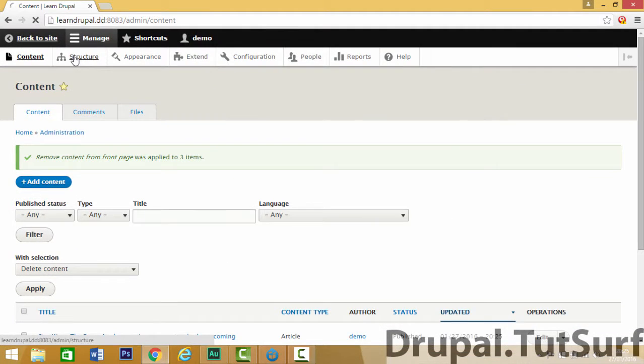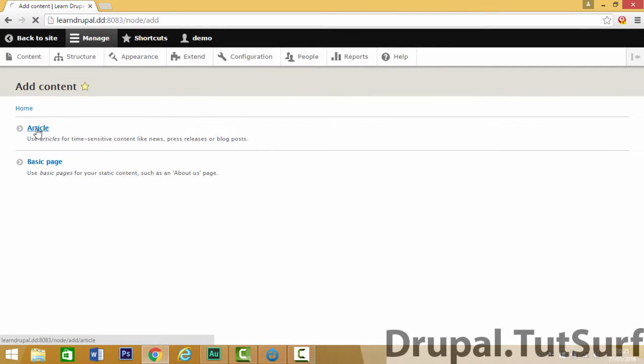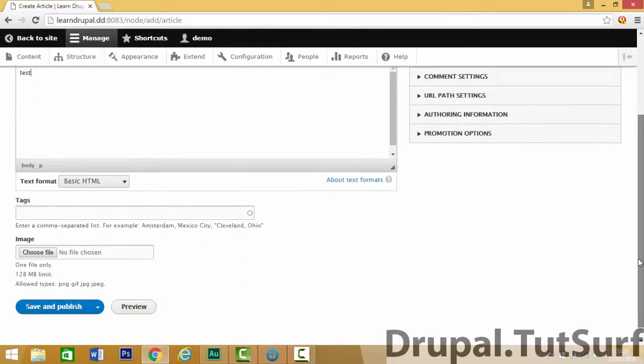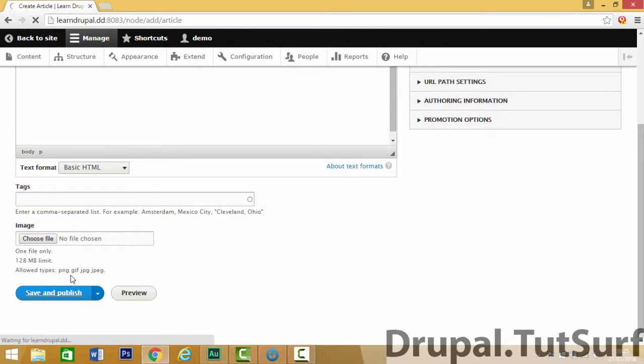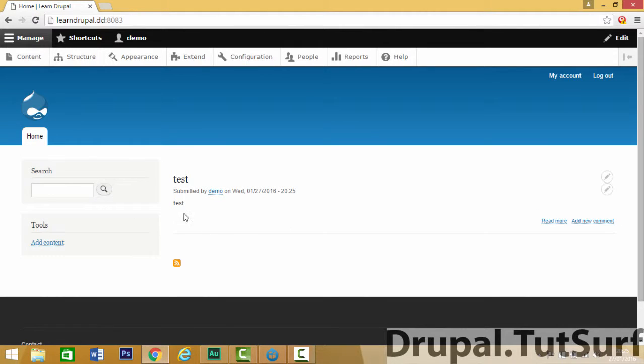Now let's go to our homepage and we can see all the content's been removed from the homepage. But if we make a new article by clicking on add content, and we choose article, this option here, and we just do like test, for example, test again, and click on save and publish, we can see, if we go to our homepage, the content's coming back on the homepage.